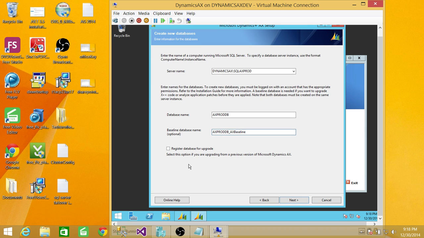You have an option to register the database for upgrade. If you're installing Dynamics AX R2 and you're planning to go to R3 after installation of R2, then you can register the database for upgrade. That'll keep a tag that this database needs to be upgraded, but I'm not going to choose that, so just keep it this way. I'm going to click next.